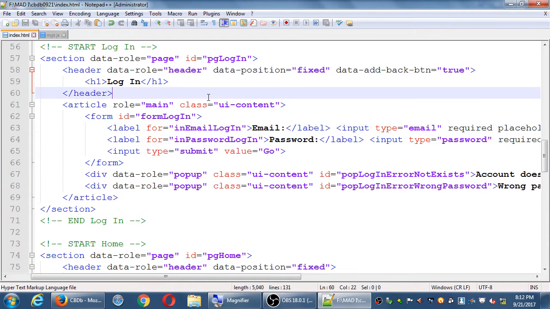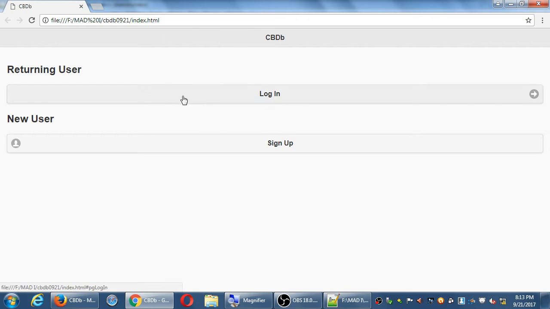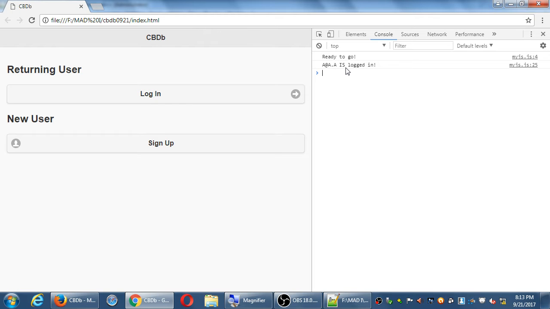Can load it all up again completely in Chrome. It is seeing that A is logged in, it will animate it to the next screen eventually. It just doesn't quite do it, so we will have to live with logging in, but it will work. Trust me, I'm a professional.